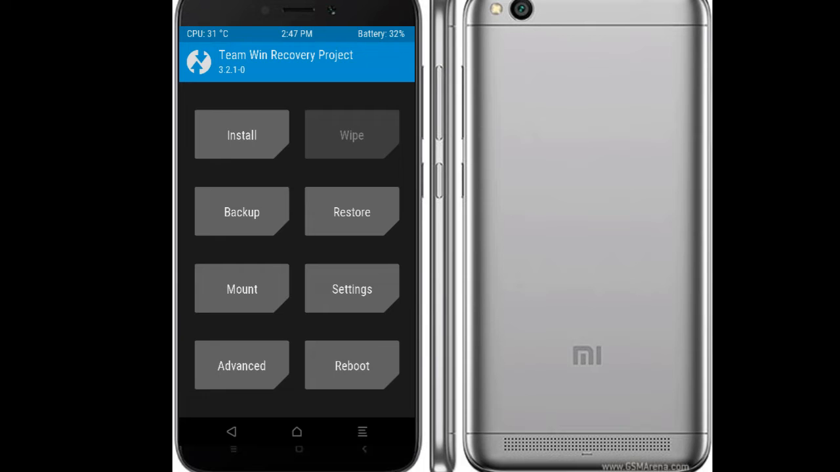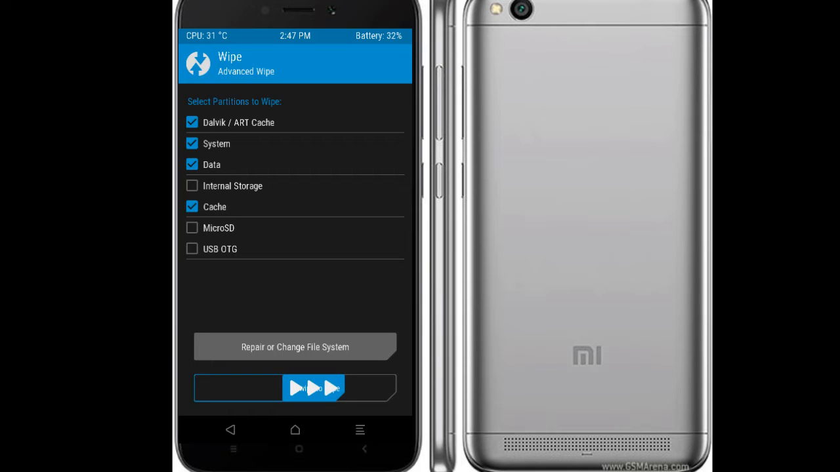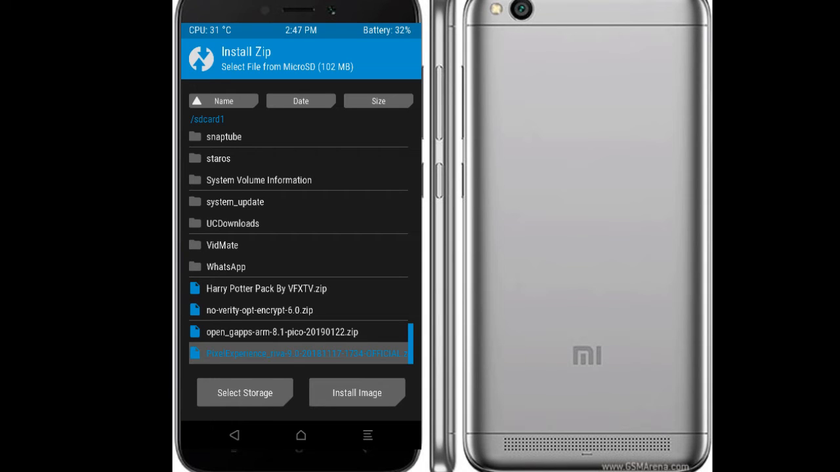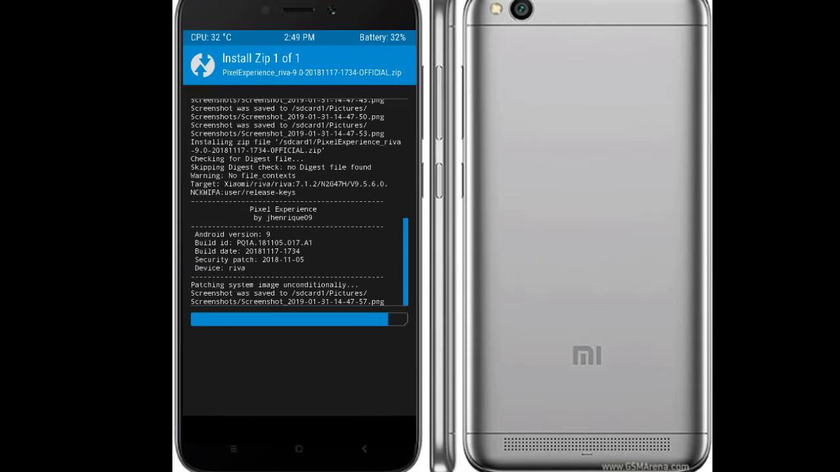First of all, click on wipe and then just click on these things. Click on dalvik cache, system, data and cache, and then swipe the wipe button. Just make sure you don't wipe your internal storage or SD card or USB OTG. After that, come to the main menu and then click on the big install button. Then just navigate to the folder where you have downloaded the Pixel Experience ROM and then just select the ROM and swipe to flash the ROM.